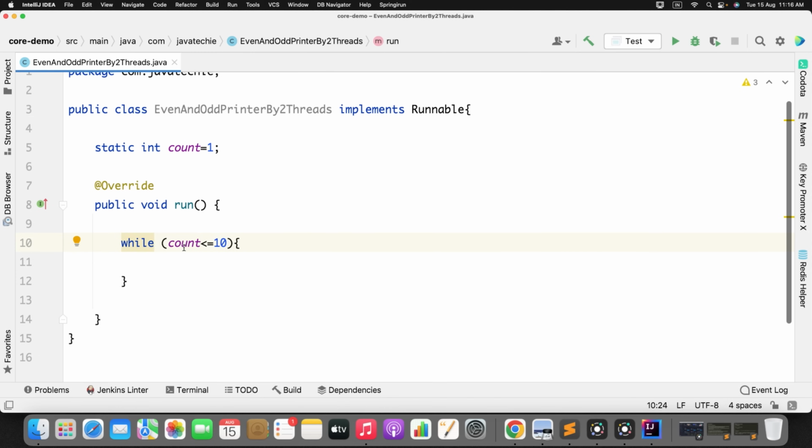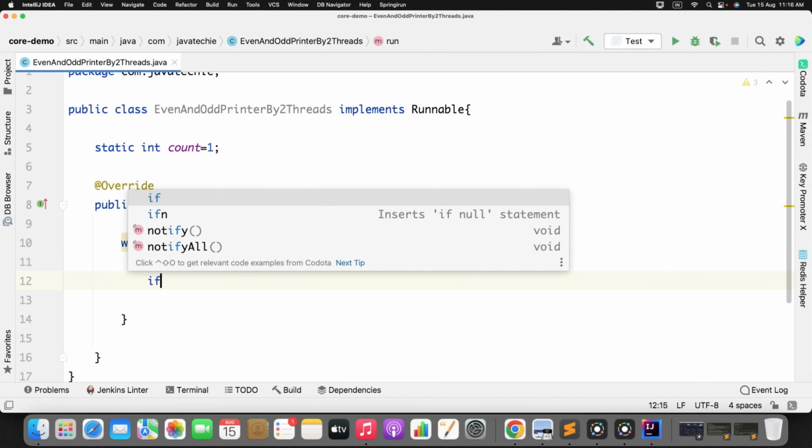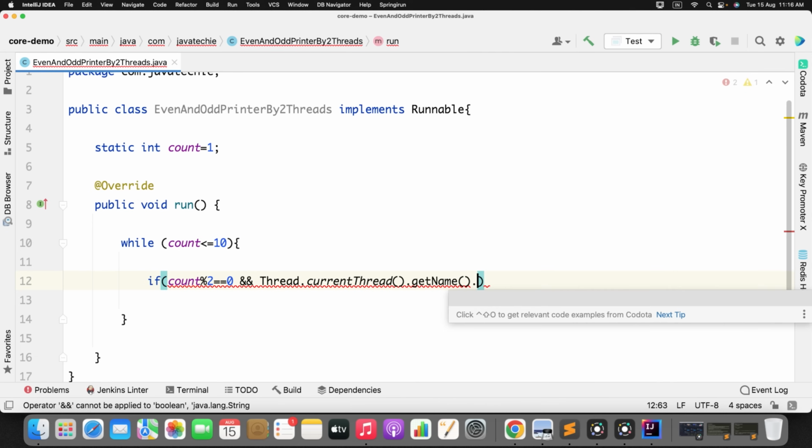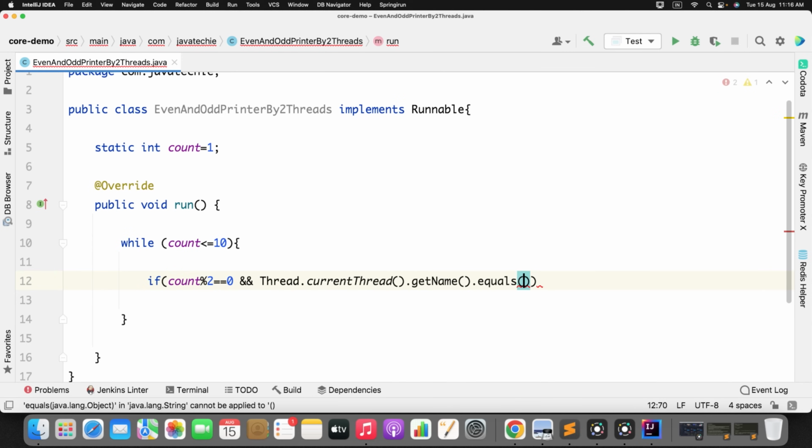Now, as long as the loop continues, we can validate this value. The count value will go from 1 to 10, so we can validate whether it is an even number or an odd number. For that, if count % 2 equal to 0, it means it is an even number. And I want to check the thread name: Thread.currentThread().getName(). If it equals even, then print only the even number.